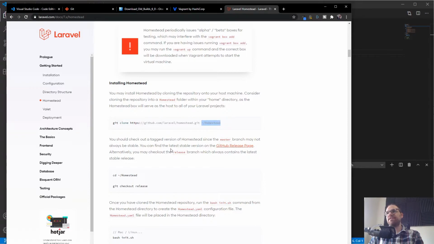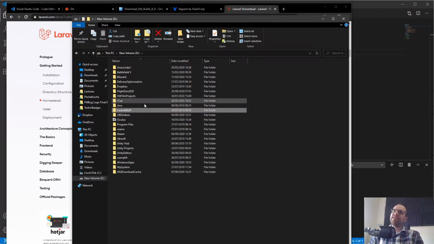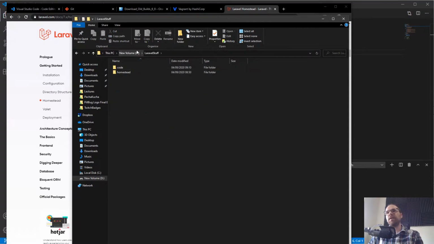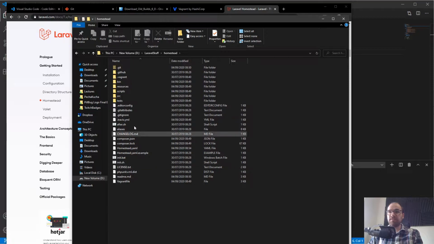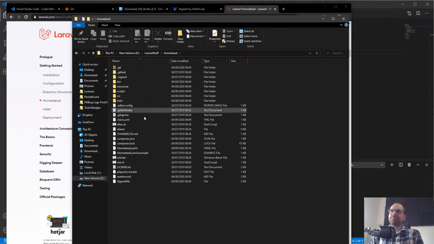This directory at the end is the directory you want it to install in. So the way I've got things set up is on my D drive, I've set this folder that's got all my Laravel stuff in it. I've got a folder here, which is the Homestead folder, which has got the Homestead stuff to do with the virtual machine. And then code is where all the different projects I'm working on exist.